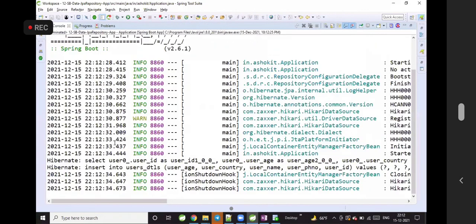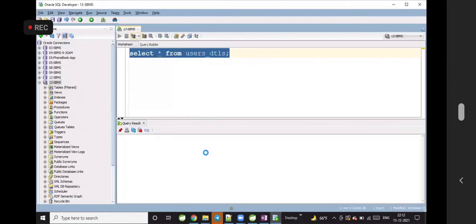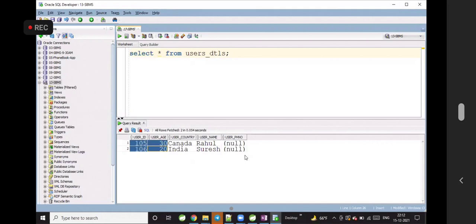Is it deleting the data or is it just inserting the data? Do we have old data also when you go for the update option? Yes, we have old data also when you go for the update option.